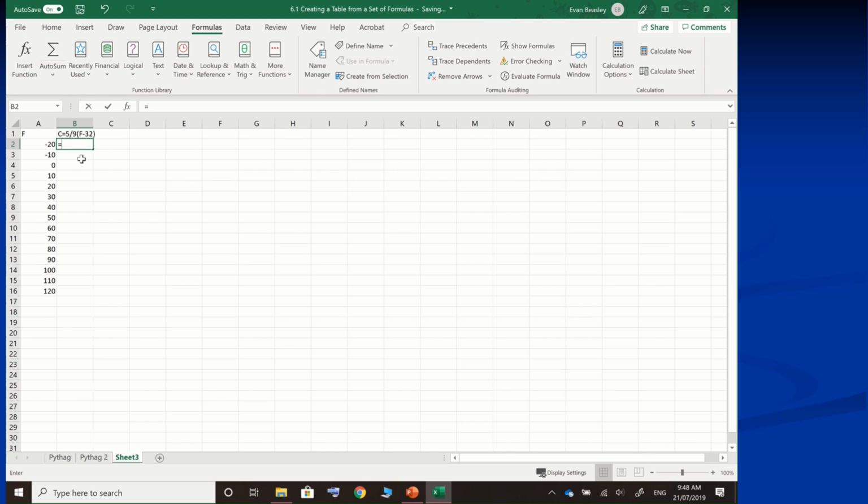So, negative 20 Fahrenheit equals what? 5/9 times, and this is our F value. I should put brackets there. So here's our F value. Take 32 and close brackets. There we go. Now, the beauty of Excel is that it will continue to calculate these for us.